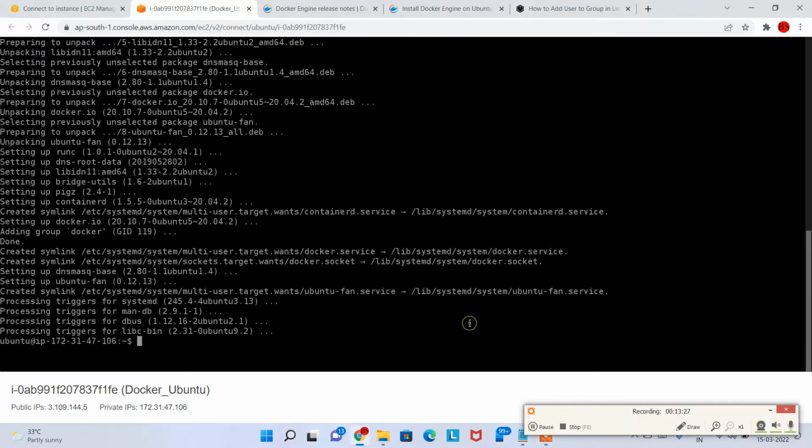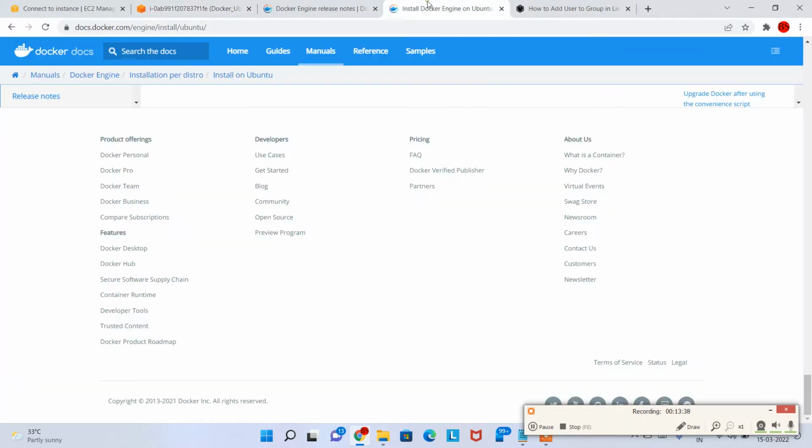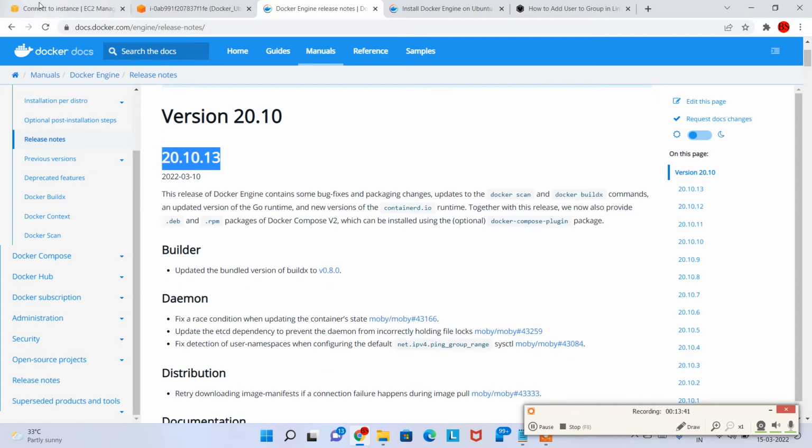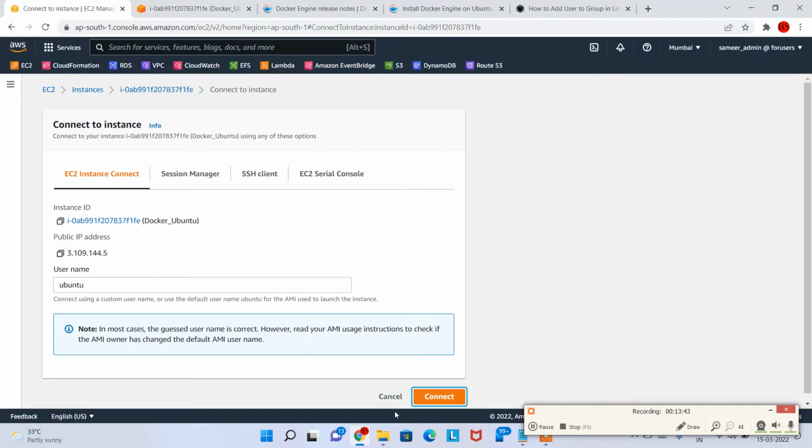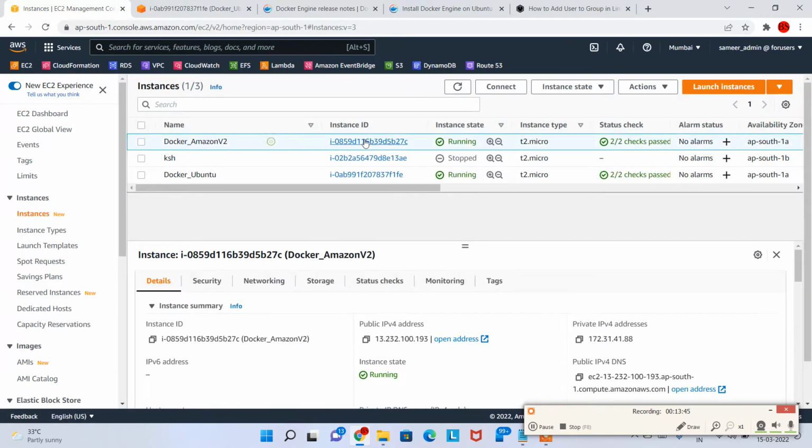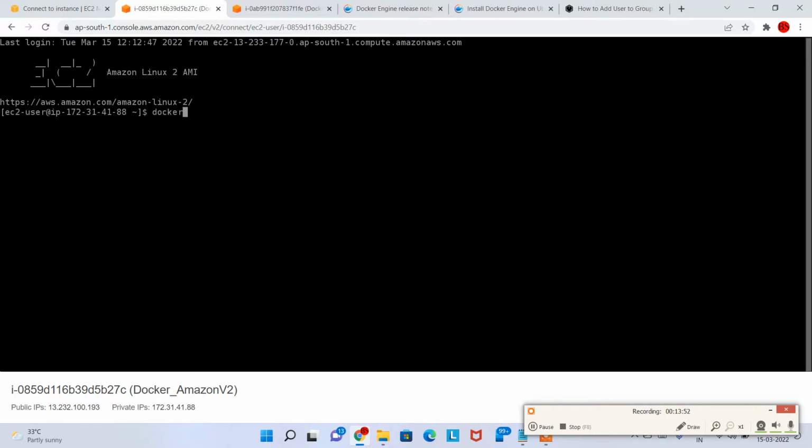Okay, now Docker is installed. I'm just typing docker --version. If you see, we got Docker version 20.10.7, I think. In Amazon, we had what version? I forgot, one minute. I think it's 20.10.6 or 20.10.7. docker --version. Okay, it is the same. So it is the same Docker version 20.10.7.